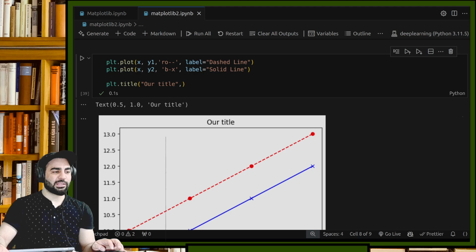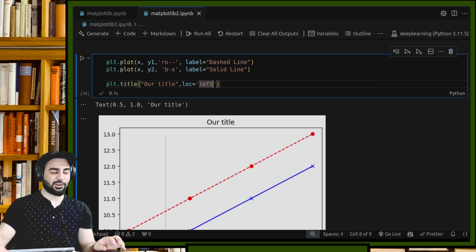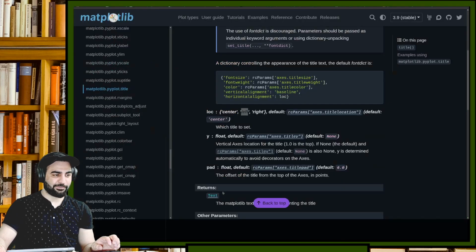So what I can do is I can say location. There is an argument, it takes location. Now it's center by default. If I want it left, I can say location is equal to left. That's all the things that I'm seeing in the documentation. I can parallelly show you that I'm just copying it from the documentation. If you can see, I just copied this left.